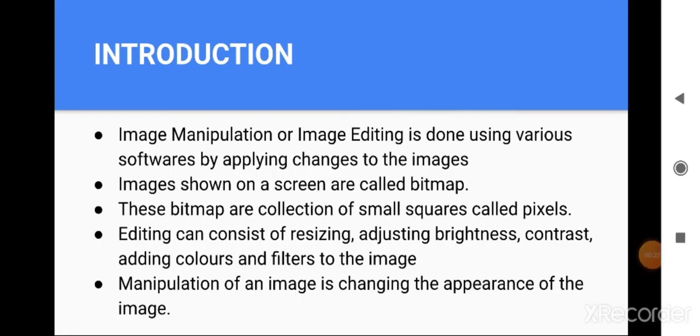Image manipulation or image editing is done using various software by applying changes to the images. So manipulation of an image is changing the appearance of the image, or the term image editing can consist of resizing the image, adjusting brightness, contrast, adding colors and filters to the image.